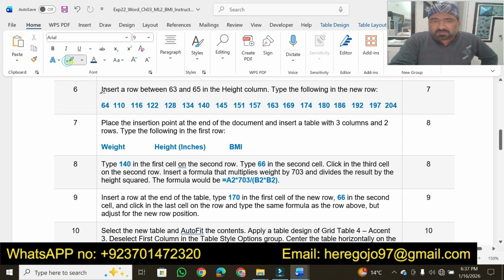In question number 6, we have to insert a row between row 63 to 65 in the height column, then type the following in the new row. So we have to enter that data in that row, and we will earn 7 marks from there.